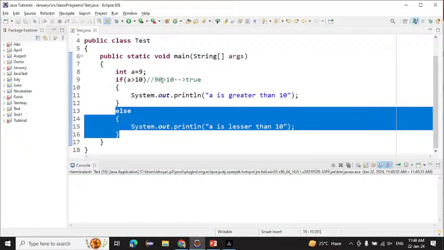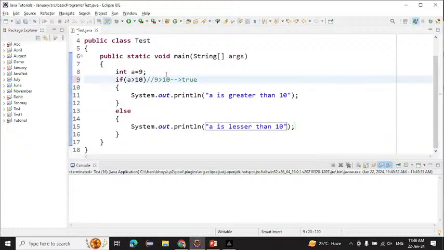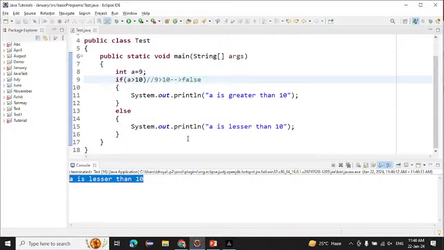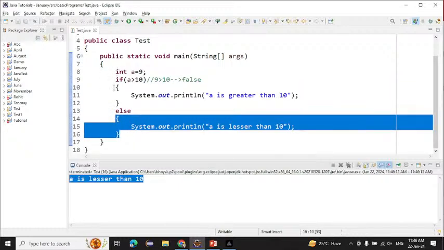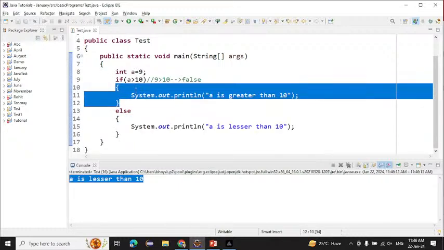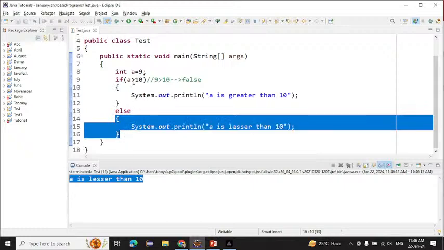Simply, if I run this now, we will check the condition. 9 is greater than 10. Is the condition true or false? False. So will it come into the if block? No. Will it come into the else block? Yes. See, A is lesser than 10. So this is the if block, and this is the else block. It will come into the if block if this condition is true, and it will come into the else block when this condition is false. So this is the if and the else block.